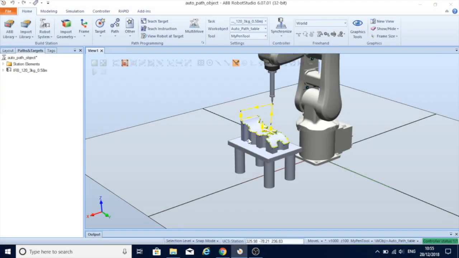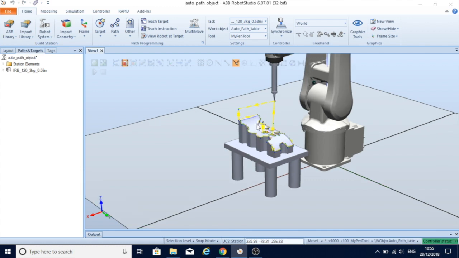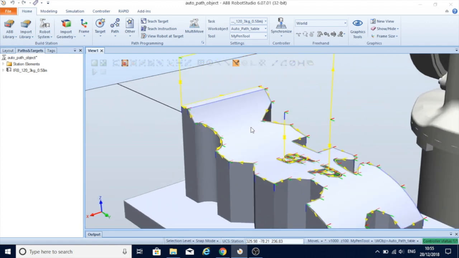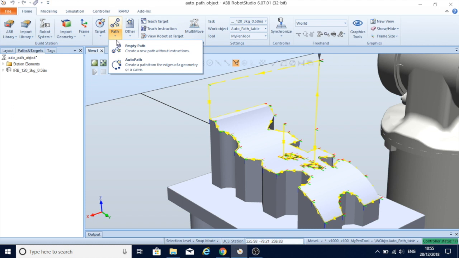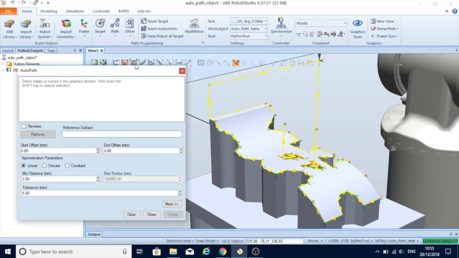In another project, I have created a component with different heights and shapes, so it has more complex detail. In this case, we don't need to create target by target, defining every position to follow a path. We can use a tool called AutoPath. In the reference surface, we just define which surface we are looking at. So we have to select that.